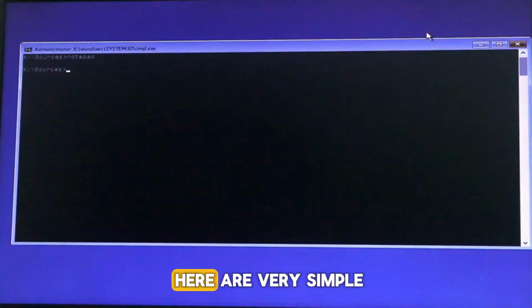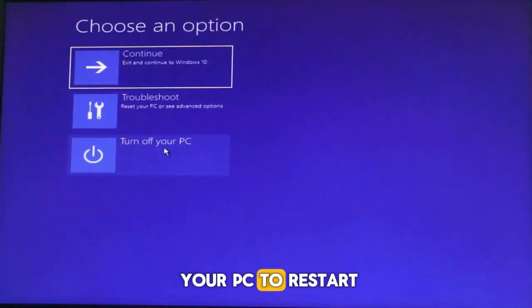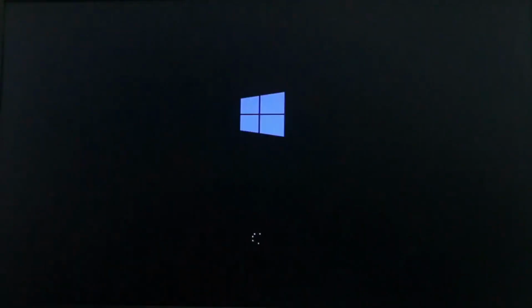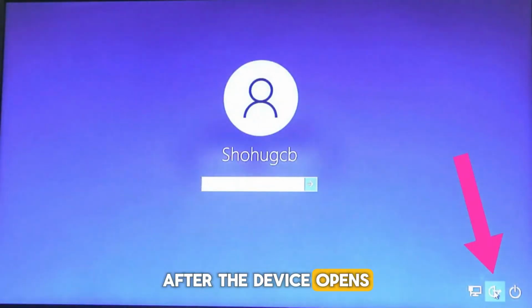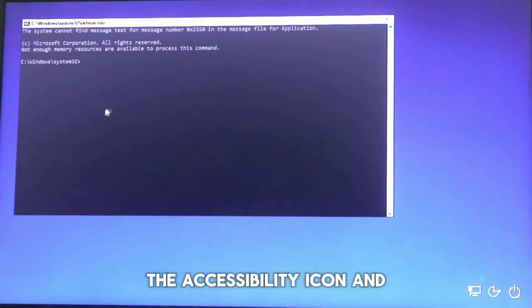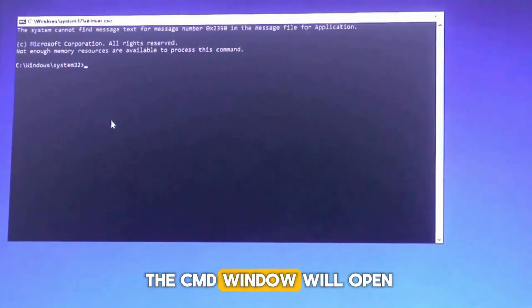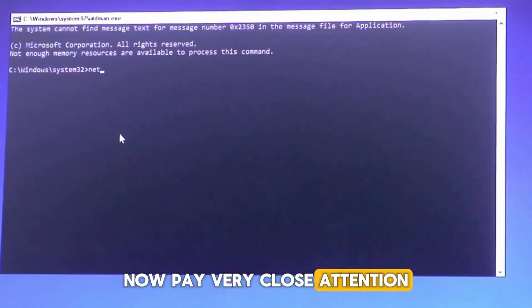The steps up to here are very simple. Now, choose turn off your PC to restart the device or do a restart in whichever way is convenient for you. After the device opens, click the icon at the bottom of the screen, the accessibility icon, and the CMD window will open. Now, pay very close attention.